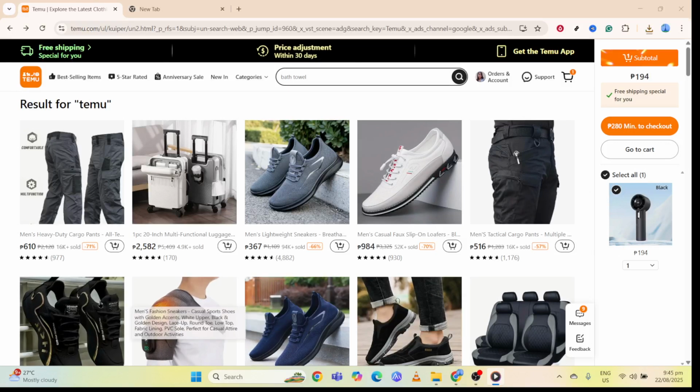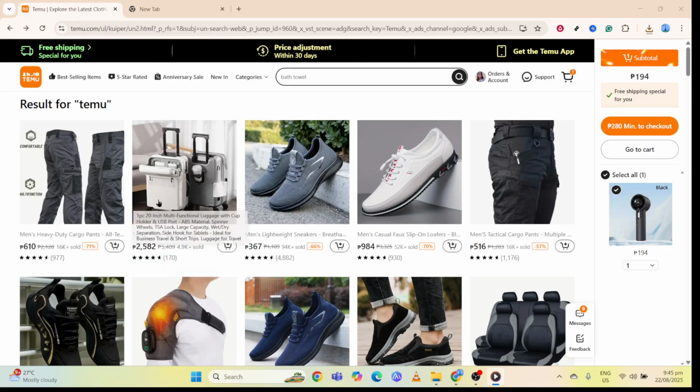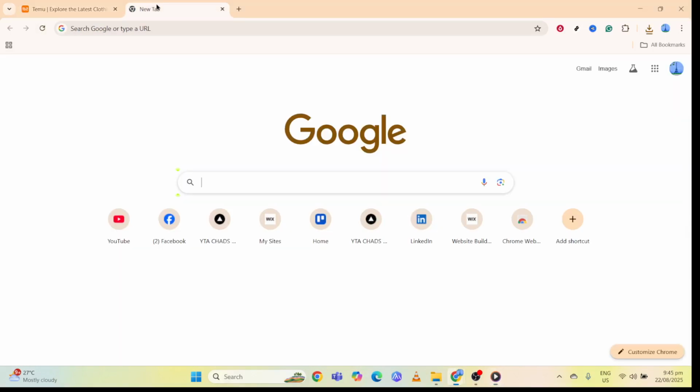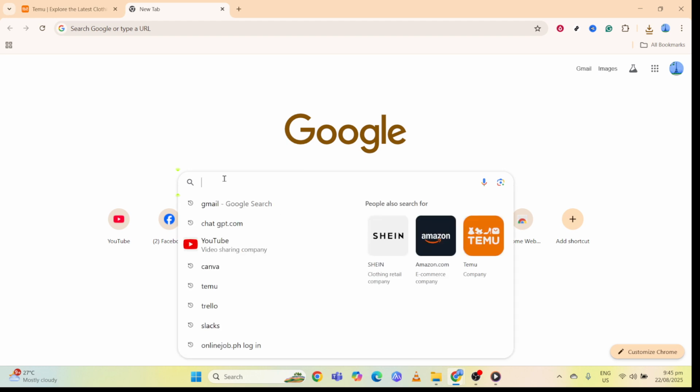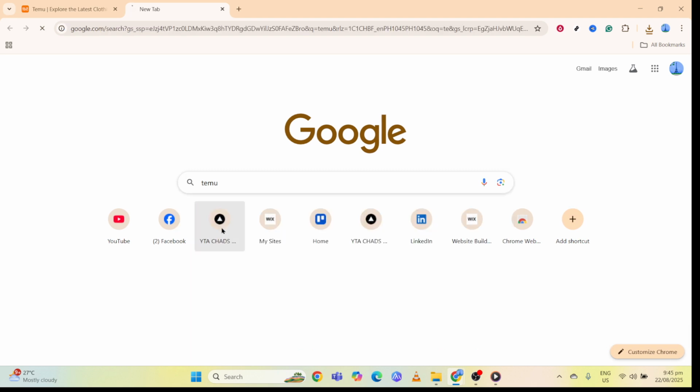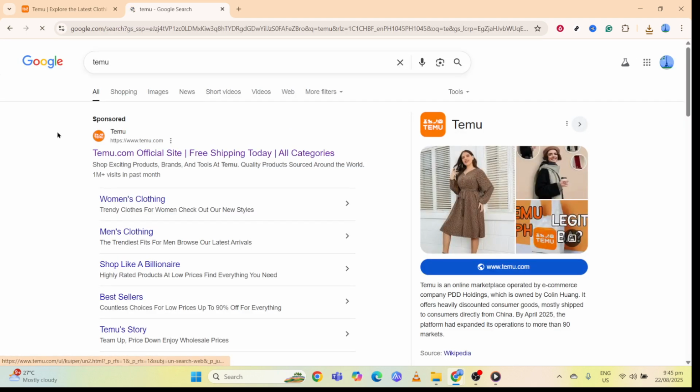Let's jump right in. First off, open your preferred web browser and head over to Google and initiate a search for Temu. It's as simple as entering Temu into the search bar and hitting enter. You should see the Temu website appear at the top of your search results, so go ahead and click on it to move forward.